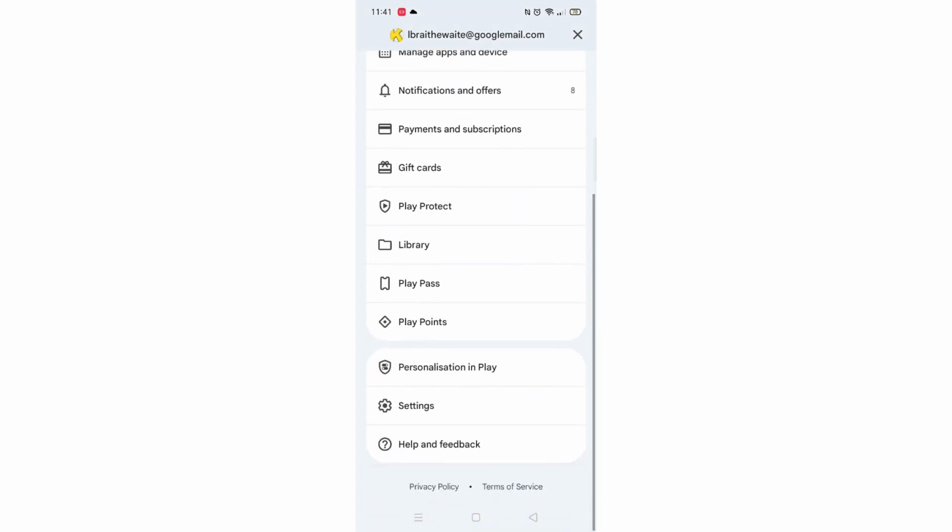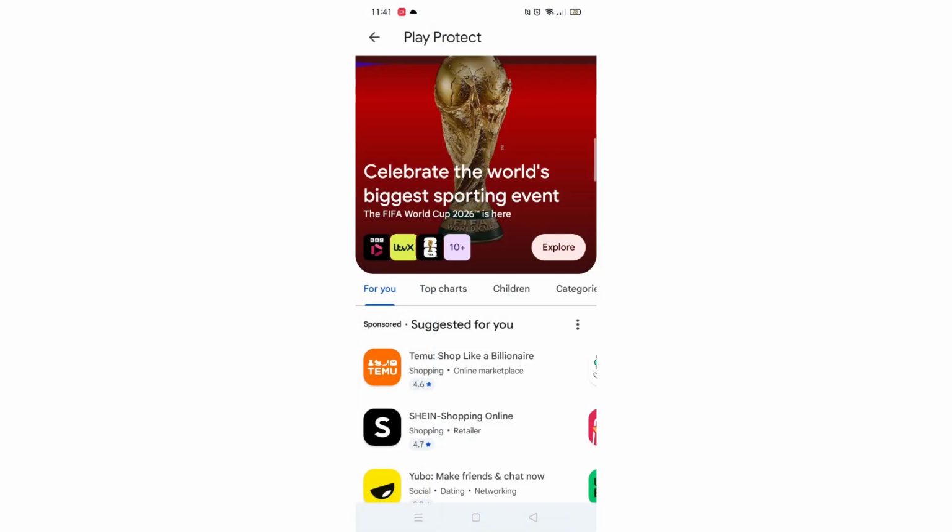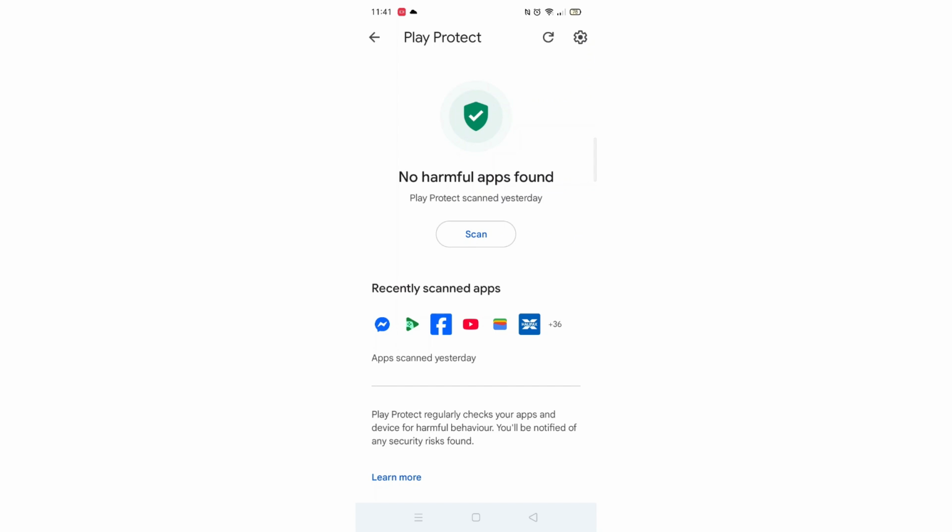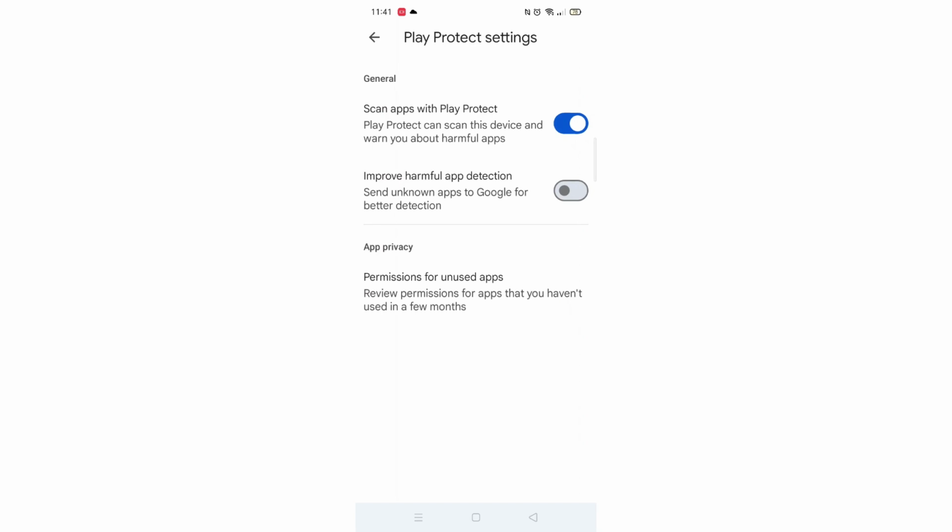Then scroll down to where it says Play Protect. And then press on the gear icon in the top right. And then where it says Scan Apps with Play Protect, you can see it's currently enabled.